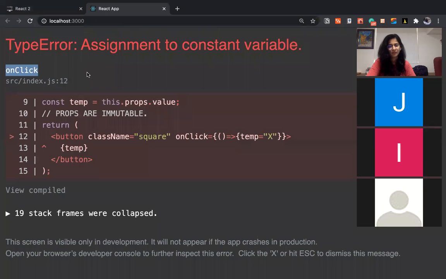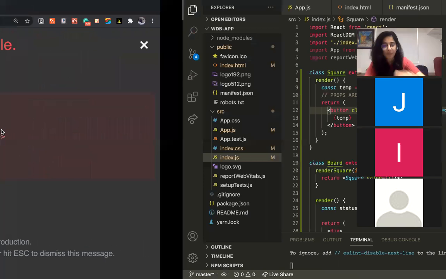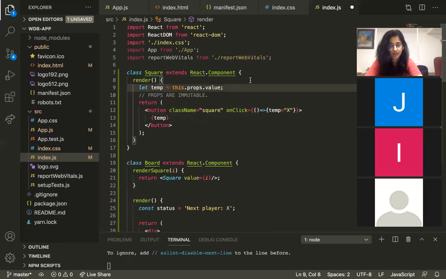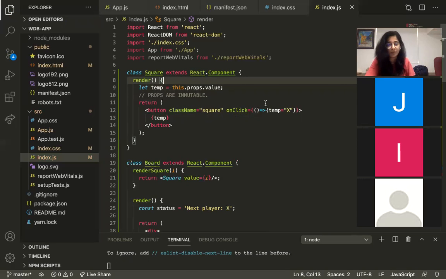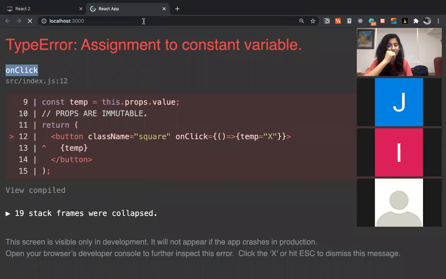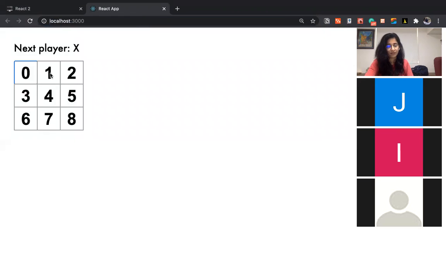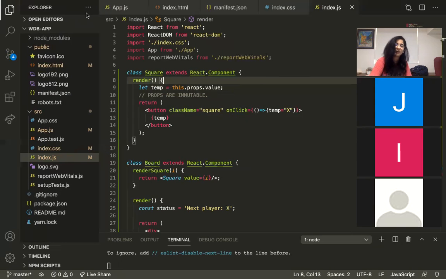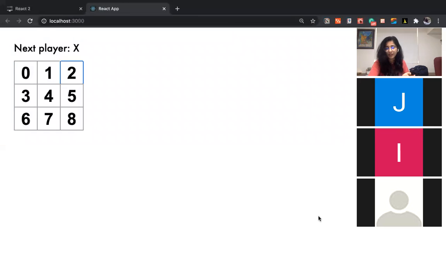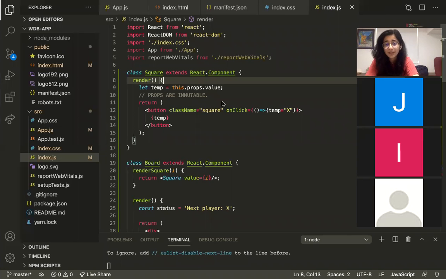Oh, assignment to constant. My fault. Let's use let instead, which makes it a variable. Constants don't change, variables do change. Okay. Let's try again. It's happening. Anyone have a guess as to why nothing is changing when we're clicking things? Yeah, it didn't render. That's absolutely right.